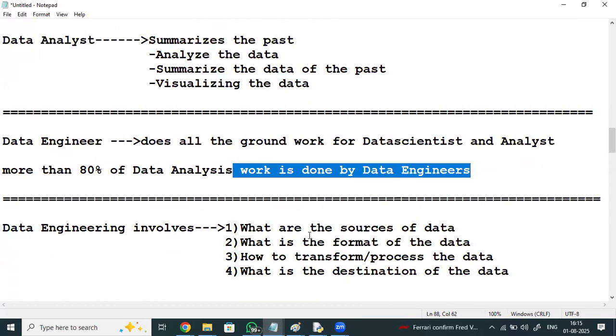Data engineering involves what the sources of the data are, what the format of the data is, how to transform or process the data, and what the destination of the data is.